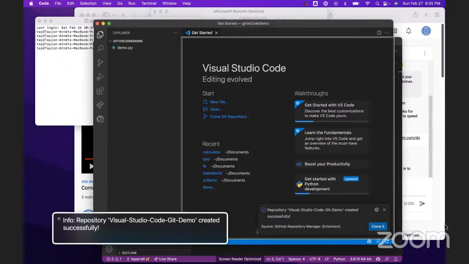Created successfully, folks. We've created this successfully. This is great. So we've created a GitHub repository and it's successful. Now, let's see if we can actually view it.